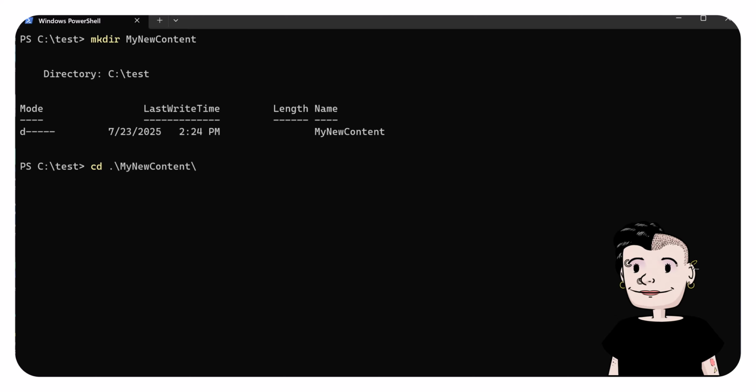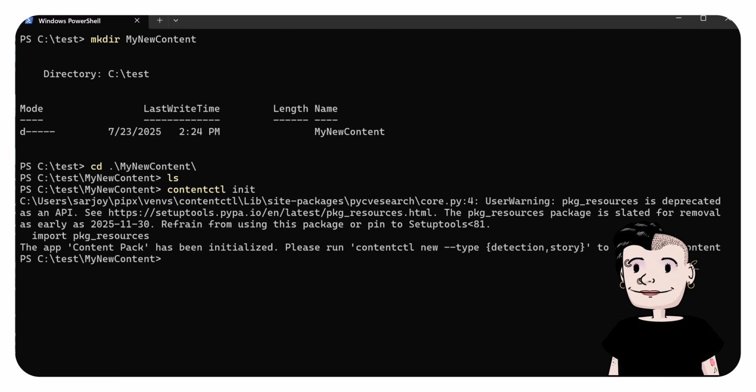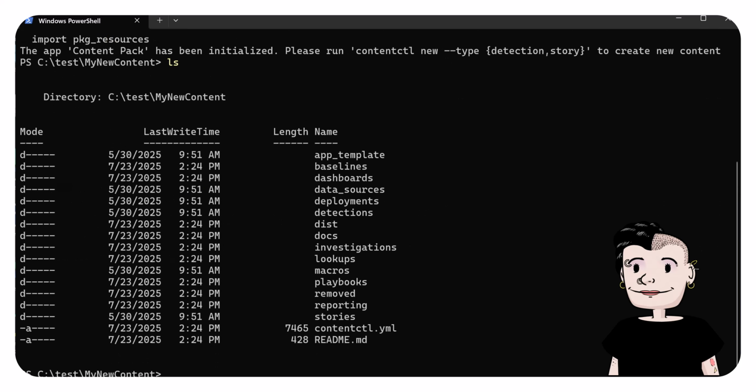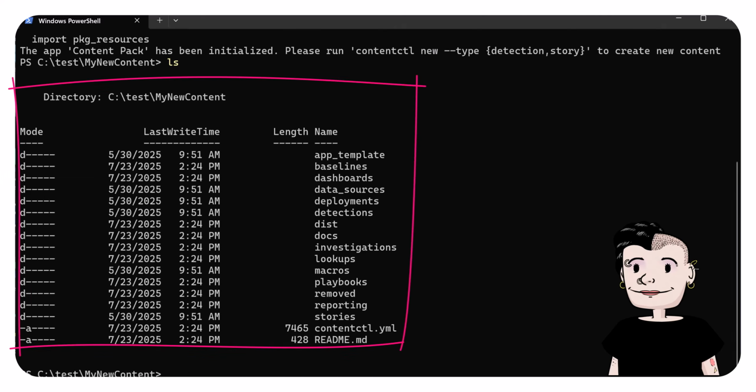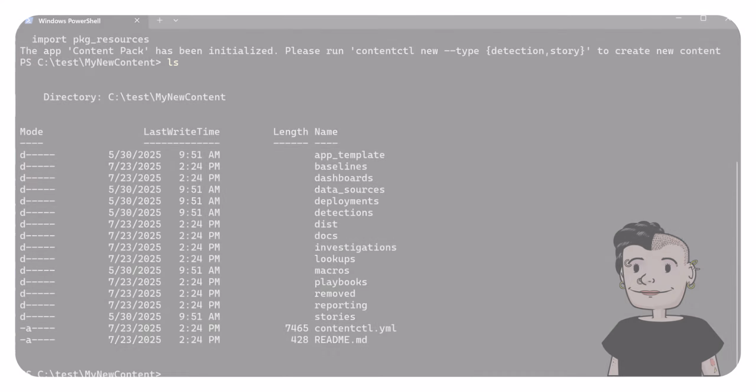Let's start by initializing a new content directory. I'll create one called My New Content on my local machine. From inside this directory, we'll use the Content CTL init command. This command sets up the same directory structure you'd see in the Splunk Security Content repository on GitHub.